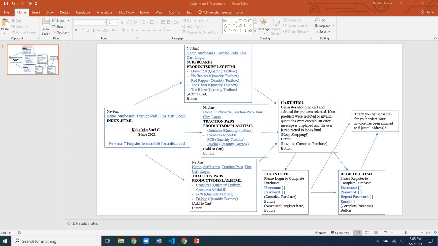So when the user first enters the web store, they're going to see an index.html page, and the index.html will contain a navbar, and all of my web pages will have the navbar. And the navbar contains the home page, which is index.html, a link to the 3 different product pages, which will be products.html, the shopping cart page, which will be cart.html, and a login page, which will be login.html.